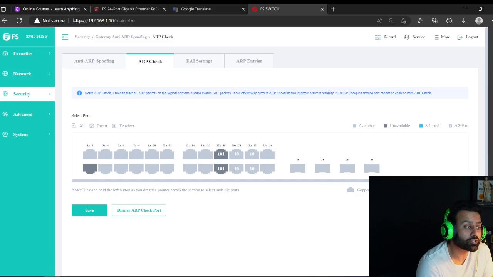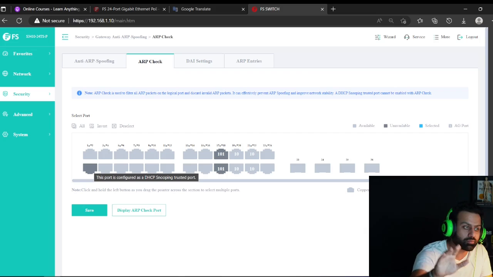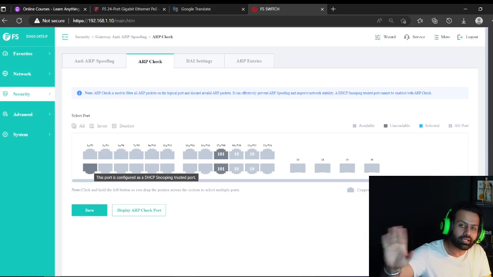A DHCP snooping trusted port cannot be enabled with the ARP check. So this is the DHCP. If you look in here, this one is blocked. We cannot touch port number 2 because that's a trusted port. Do not monitor that one. Do not do anything because I say that is a trusted guy. Just don't check him. He's nice.